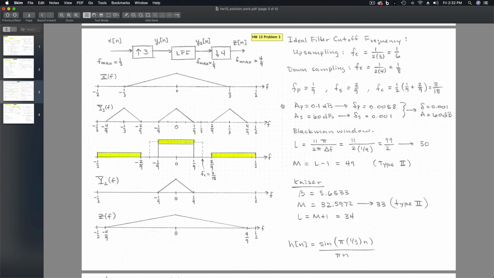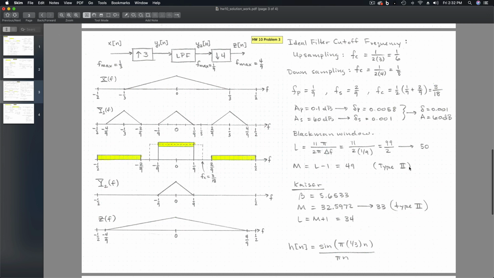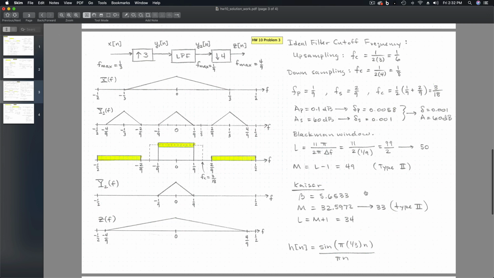So again, following the recipe for windowed filter design, we have a stop band attenuation of 60 dB that requires a Blackman window. And given the transition bandwidth of 1/9, we calculate that we need a window of length 50, a filter of length 50, or an order of 49. That's a type 2 filter. We can also plug into the Kaiser recipe and calculate the beta parameter that we need and the filter order and length. And again, that gives us a type 2 filter.